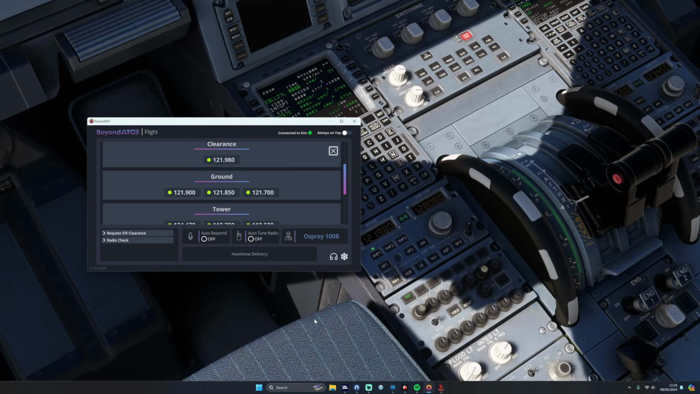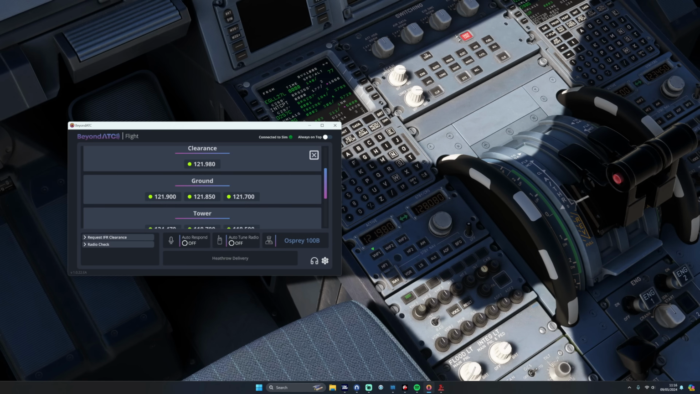So now we need to speak to Heathrow Delivery, and you can either request IFR clearance by clicking one of the buttons there, or you can do a radio check, or we can transmit. You can see there our call sign Osprey 100 Bravo, because it recognises our virtual airline with the call sign, and our ICAO code of Bravo Victor X-ray as well.